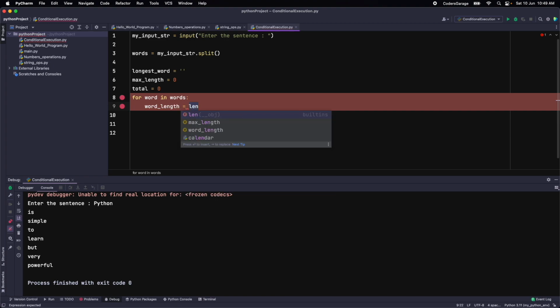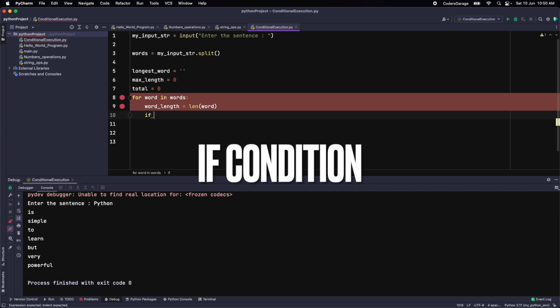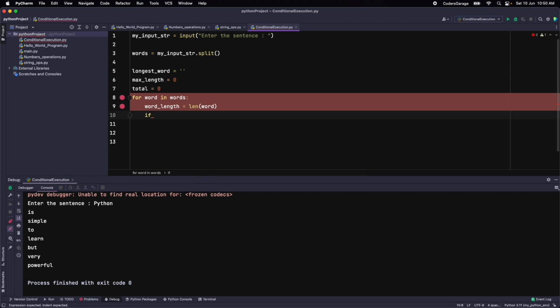Len is a function given by Python to find the length of a particular word or particular array, meaning list. So I have got the word length. So now I need to check if the word length is higher than the max length which we already have. How to do that? I need to check some condition, right? If word length is greater than maximum length. So for that, what I'm going to do is write an if condition. If will check whether a particular condition is satisfied or not.